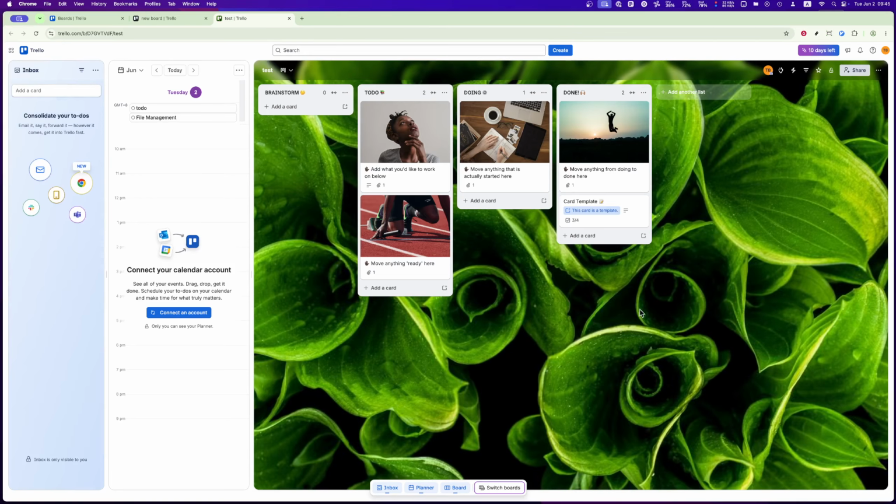Once your board is open, navigate to the far right side of the existing lists. This is where you'll see an option labeled Add Another List. It's usually paired with a small plus icon, making it easy to spot. Click on this option to start creating your new list.